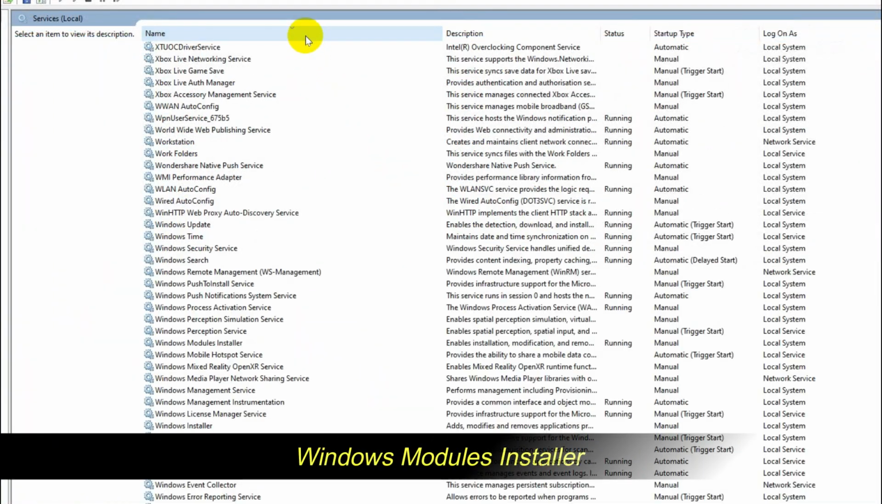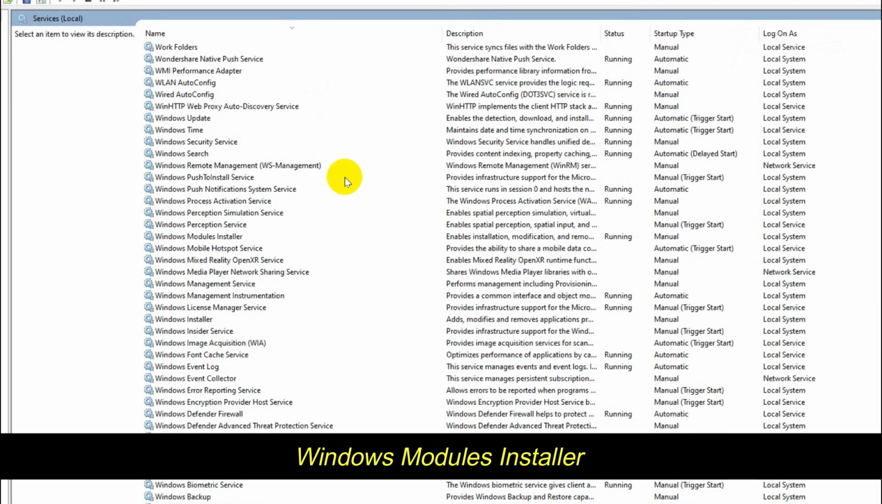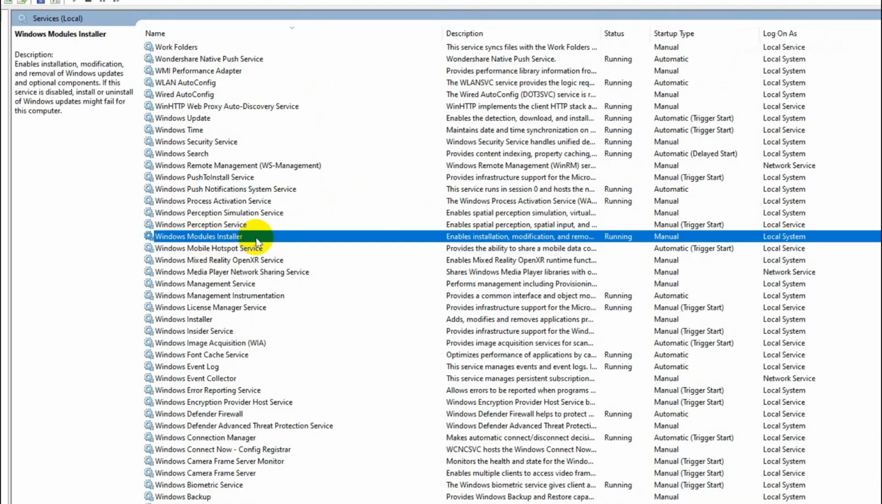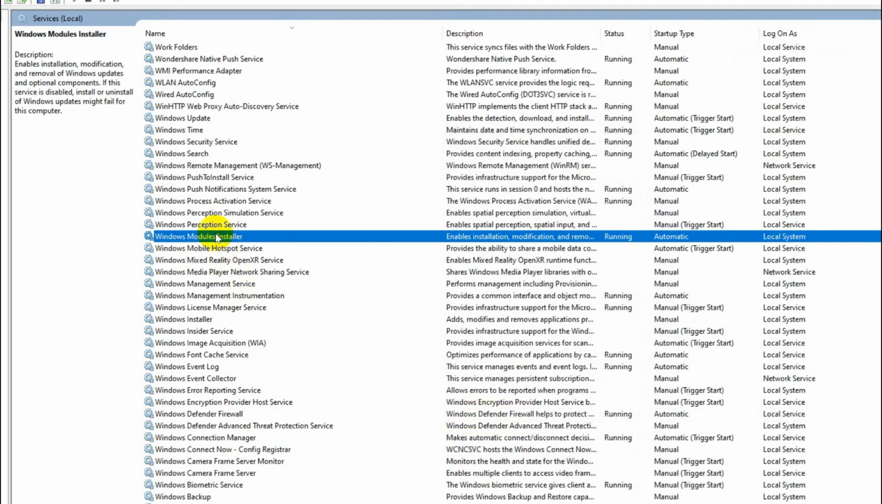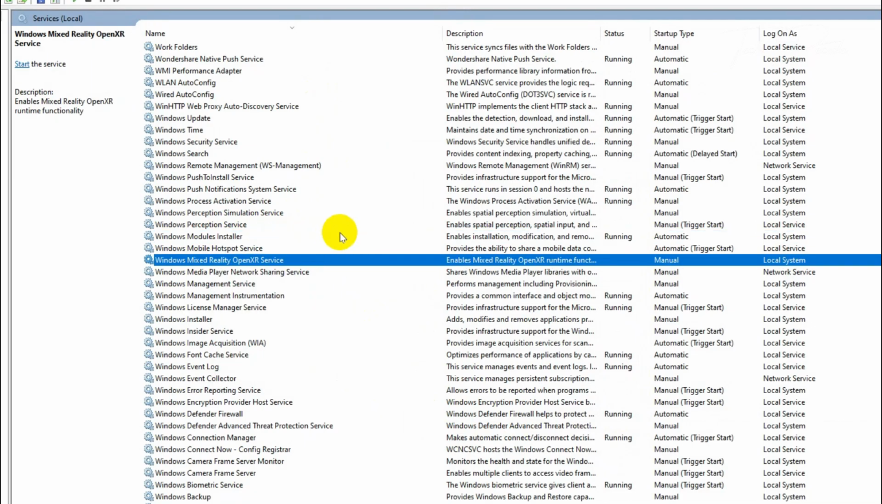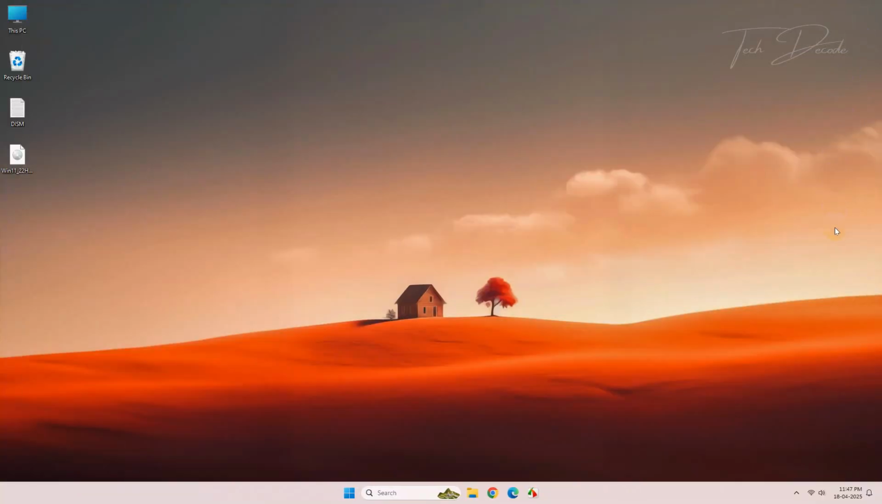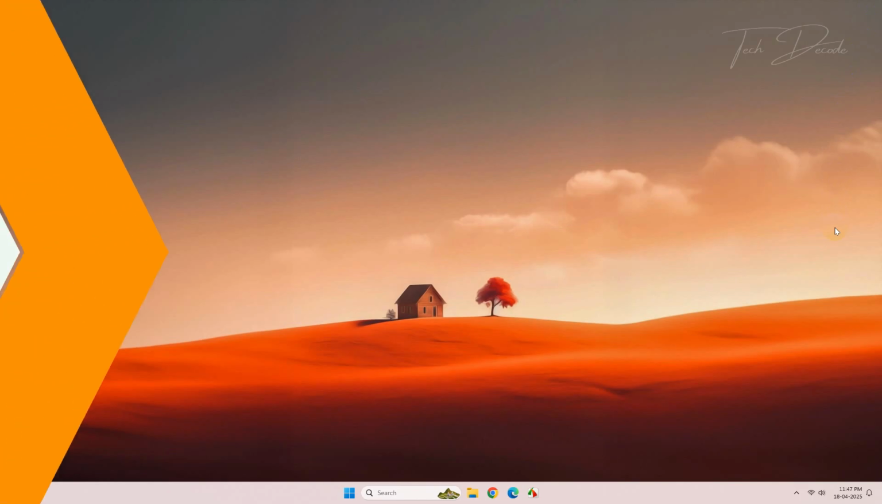Once here, locate the Windows Modules Installer service. Double click on it, change the startup type to automatic and save the change. Now right click over the service and start the service again. So once done, try using the DISM tool and see if this fixes the issue or not.